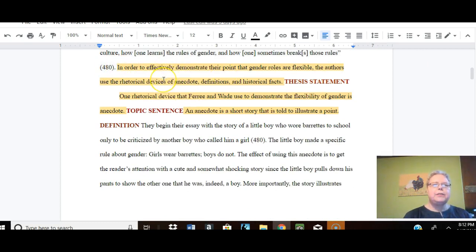In order to effectively demonstrate their point that gender roles are flexible, the authors use the rhetorical devices of anecdote, definitions, and historical facts. See, that's where I'm looking for your thesis statement when I look at your rough draft, the very last sentence of the introductory paragraph. And then you'll start with your body paragraphs using an introductory word, a transitional device here.